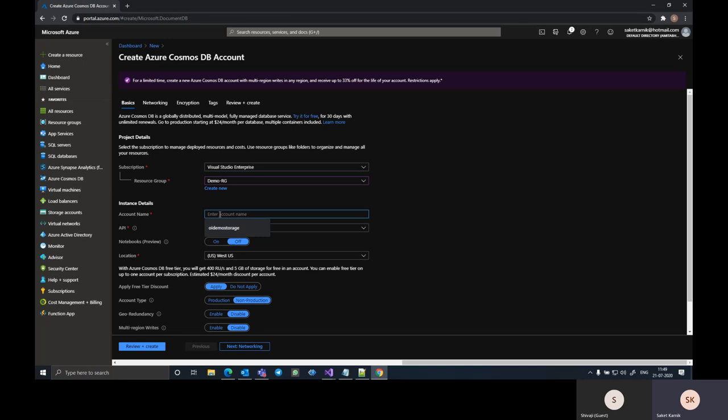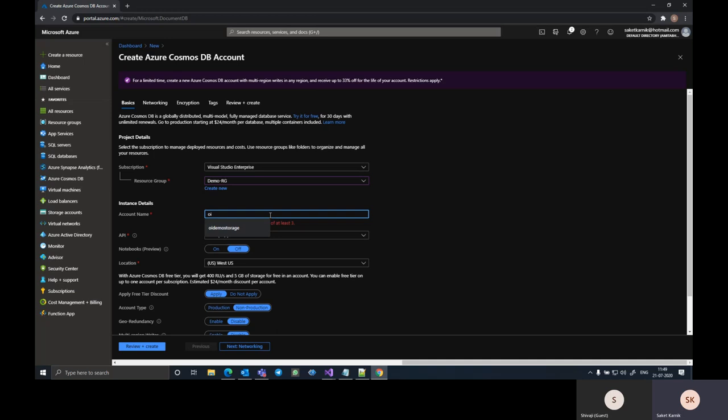Account name in the sense like it's a DB name? Not DB name, it's the service name. Service name, like, okay, one DB can have multiple instances. So you are giving an instance, one instance to something like that. Exactly, exactly. So in this case, the instance will have the DBs created into it. Yes, right, correct. Okay, so I'll name this as OI Demo Cosmos DB SRV for service.